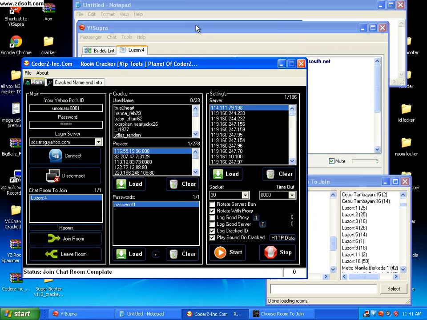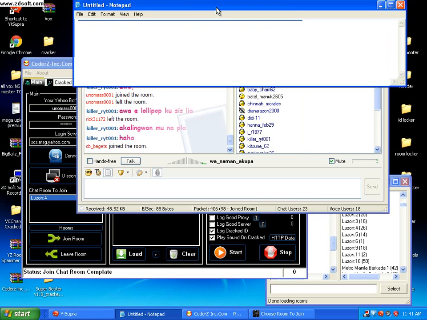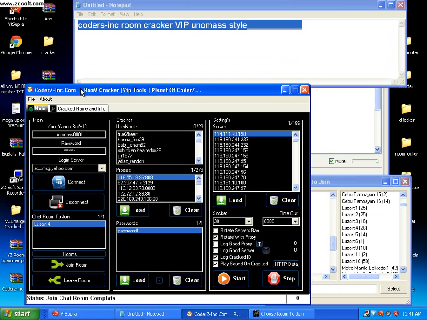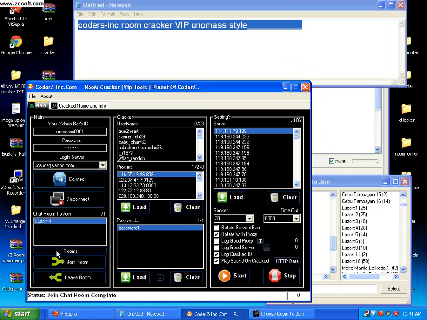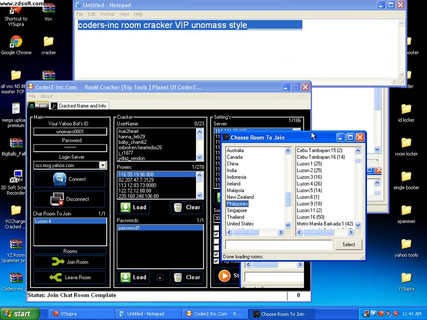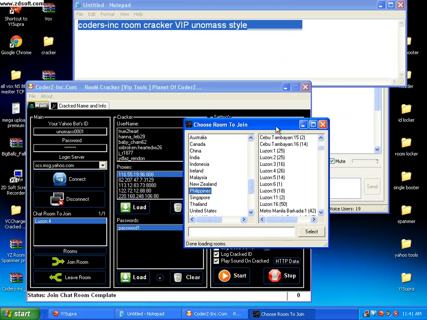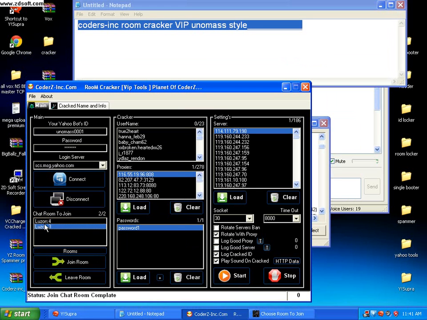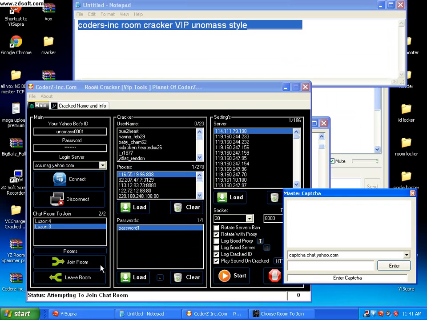And if you want to crack many names, not only one room, just click on rooms here, room panel, and you will go to here. This one will open a pop-up and room list panel, and you want to go to, for example, Luzon 3 to make it a 2 rooms crack, and just select. Okay, Luzon 3, select here, and just again join rooms.